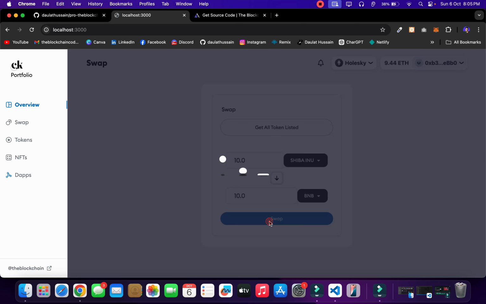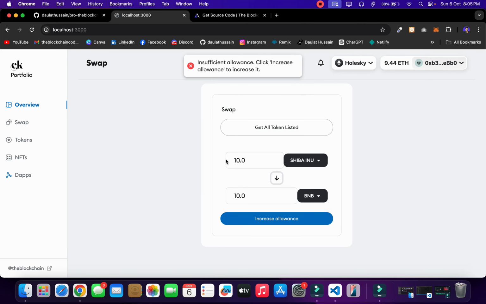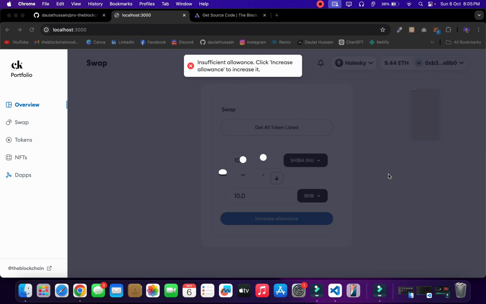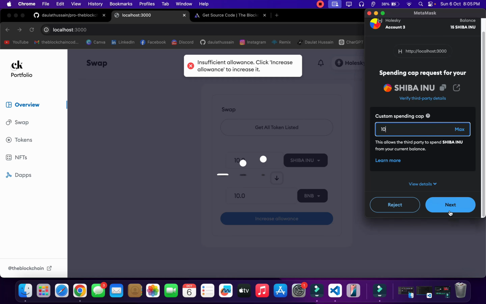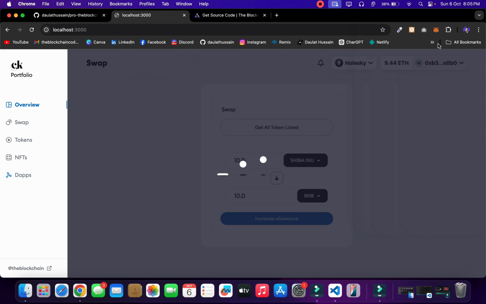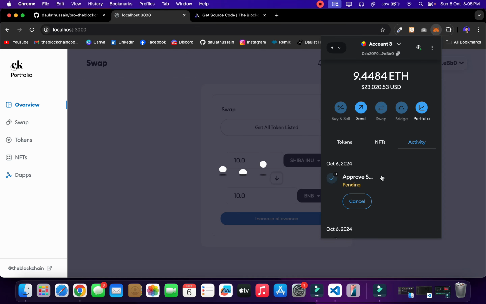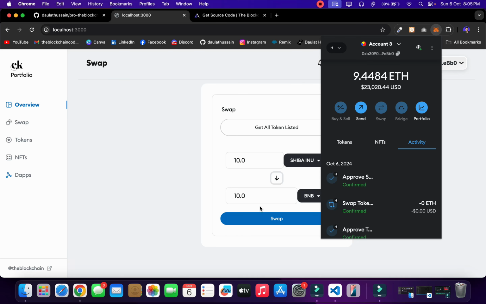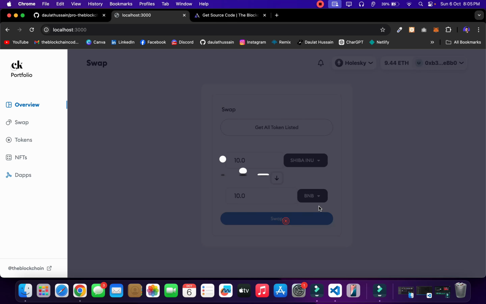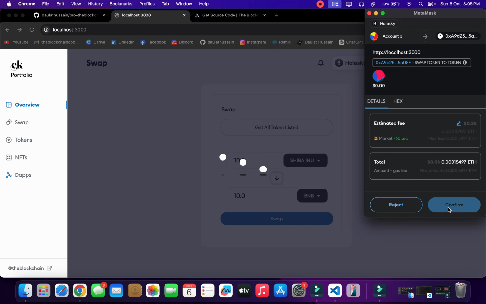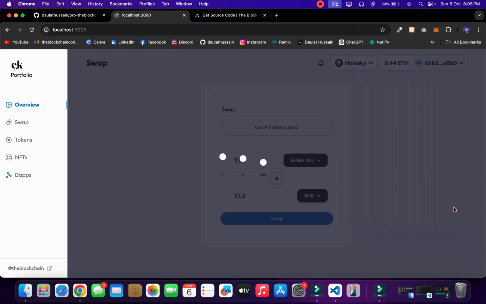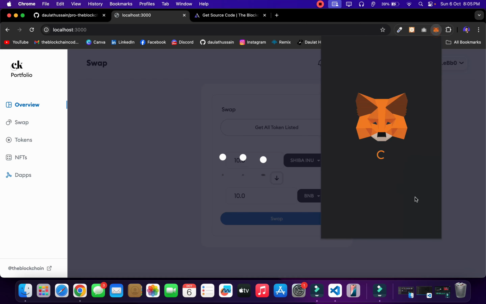So click on this swap, and first it is going to simply approve. So I have to increase the allowance. So it's going to make a call, and I have to simply confirm, approve. Here it is. So it will approve. After that we're going to simply do the swap. So we have successfully approved the token. Now we have to simply click on swap, and it's going to make a call to our smart contract, and we are able to swap the token, and we'll receive the BNB token. So click on confirm, and here we have the BNB.